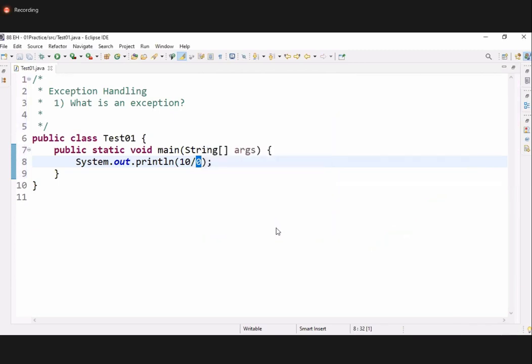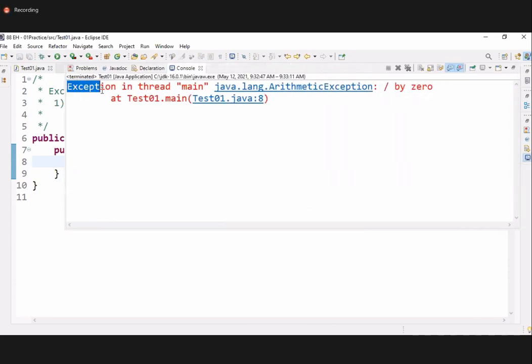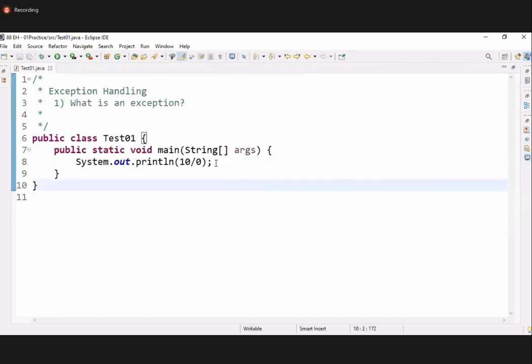Look there, we are getting an exception. Now in which thread is the exception coming? Main thread. What is that exception? java.lang.ArithmeticException: / by zero. It is coming in class Test01, main method, in the Java file at line number 8. Now tell me, is the exception coming at compilation time or runtime? Runtime. So I can say exception is a runtime error.